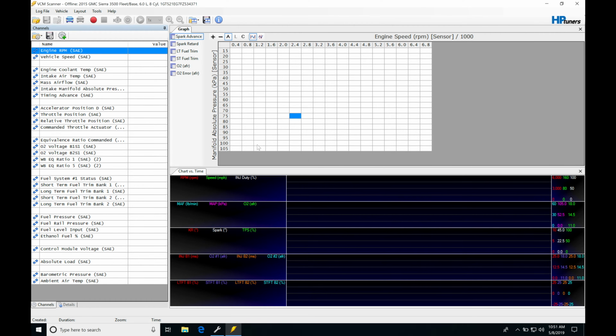We're going to be taking a look at using our VCM scanner here in a real-world application. In the previous video, we did an overview of the features and functions, just to get you acquainted with the software. Now let's take a look at what it's going to be like to connect to a vehicle so you can see that process.